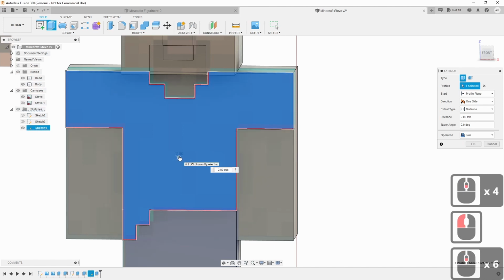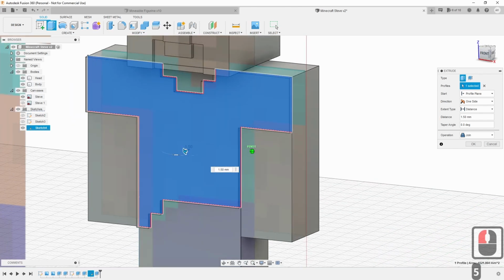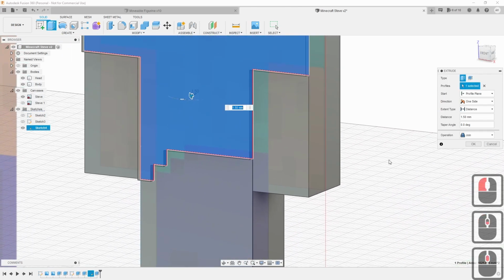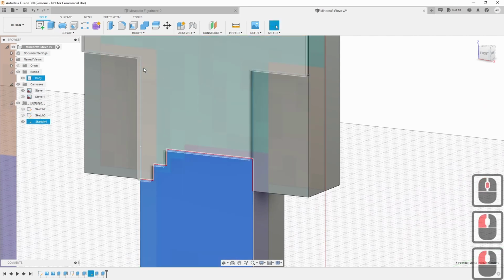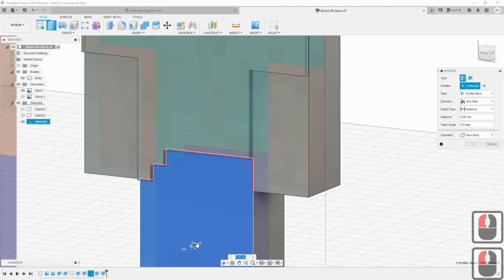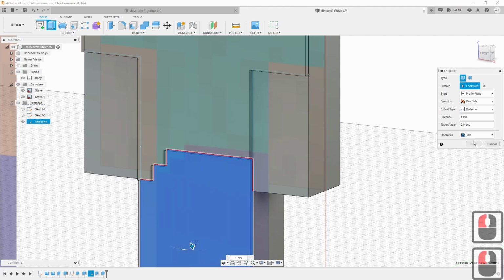Should we do his t-shirt 3 mil? That might be a bit much. Let's do his t-shirt just 1 mil. Let's do 1.5. So his t-shirt's going to have a little bit more than his pants. Going to press OK. Now finally the pants. Pants are just going to come out 1 mil. I'm just going to type in 1 mil here. So you can use this little arrow or you can just type it in here. Now that's new body. I don't want new body. I'm going to say join and press OK.